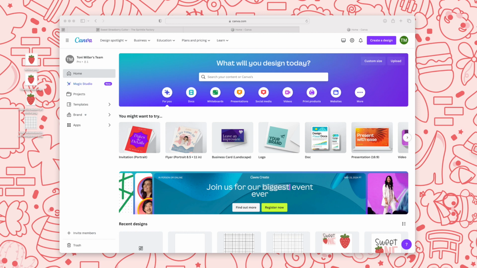Today I'm going to be showing you how to print with your sprinkle tray using the grid method for on-screen alignment with Canva for Mac users. Wow, that's a lot to say, but don't worry, it's actually super easy.